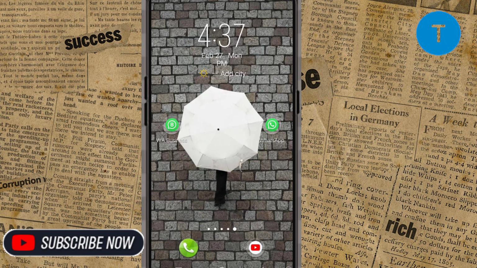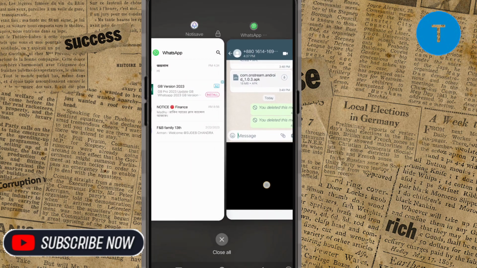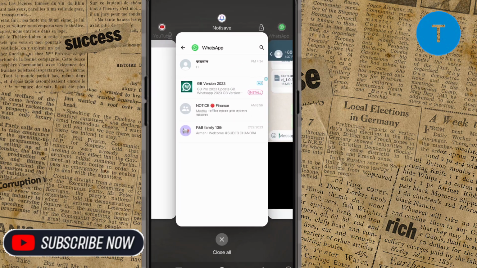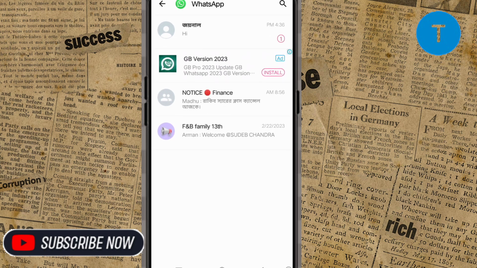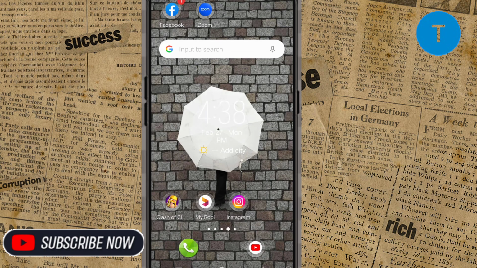So after someone sends you a message, they unsend it before you see it. How can you see the message? You can see here I will see those messages. You can see here, I have deleted the message, but you can see here the message is available right now. So how can you do that?